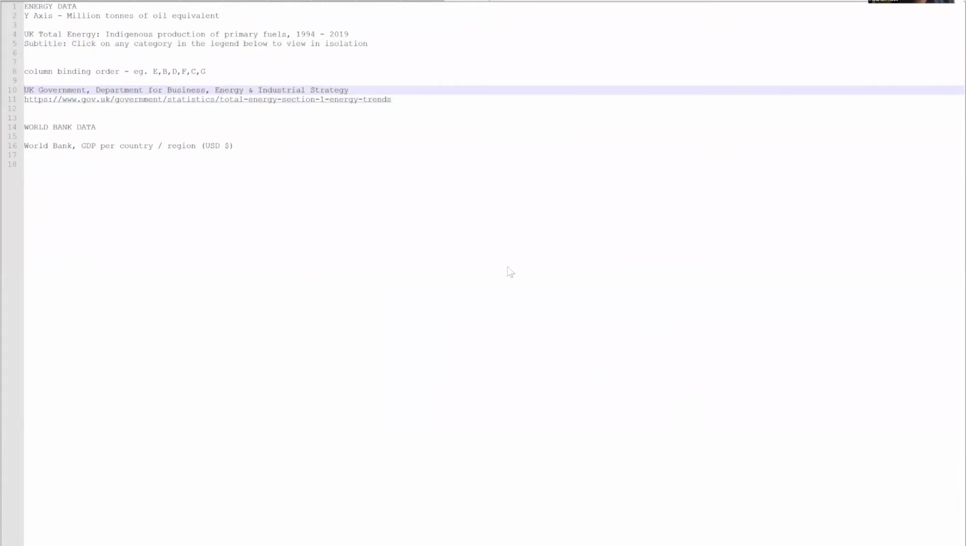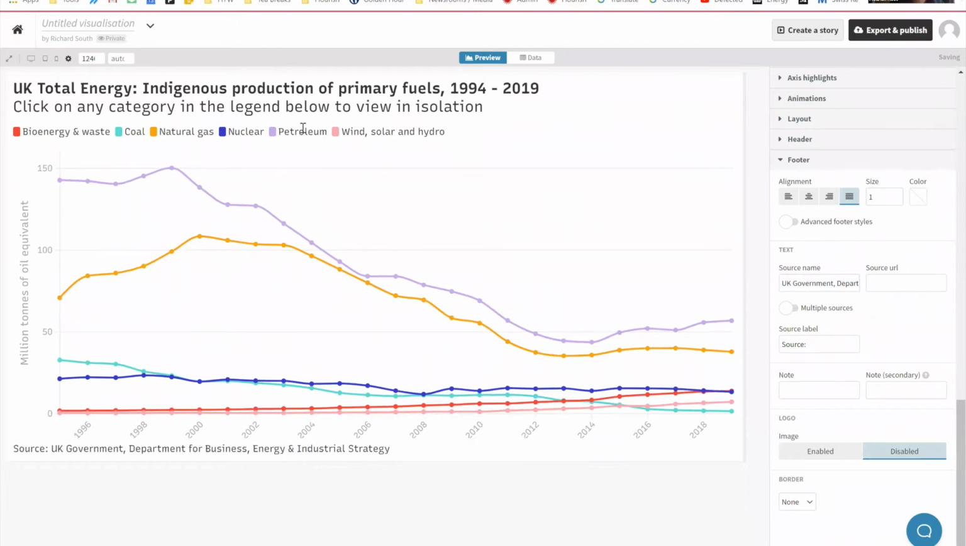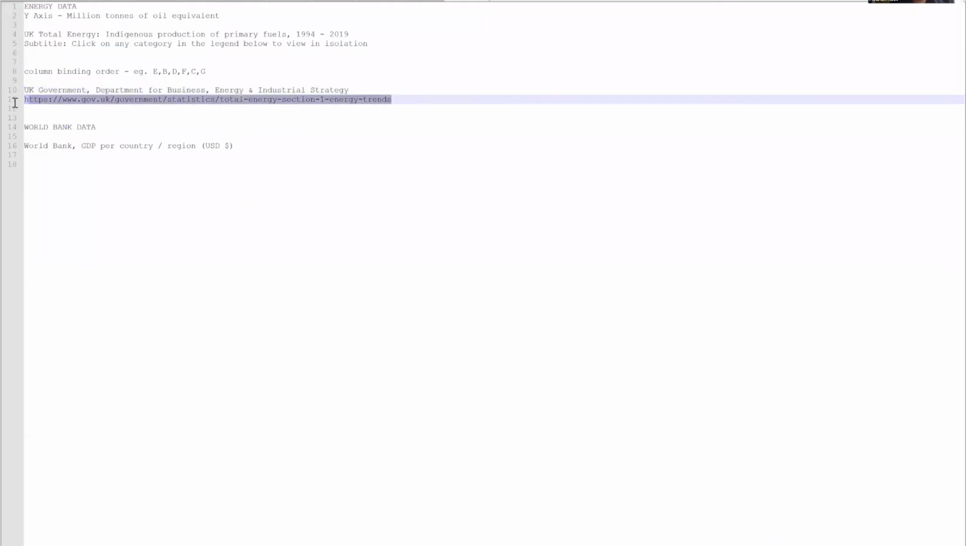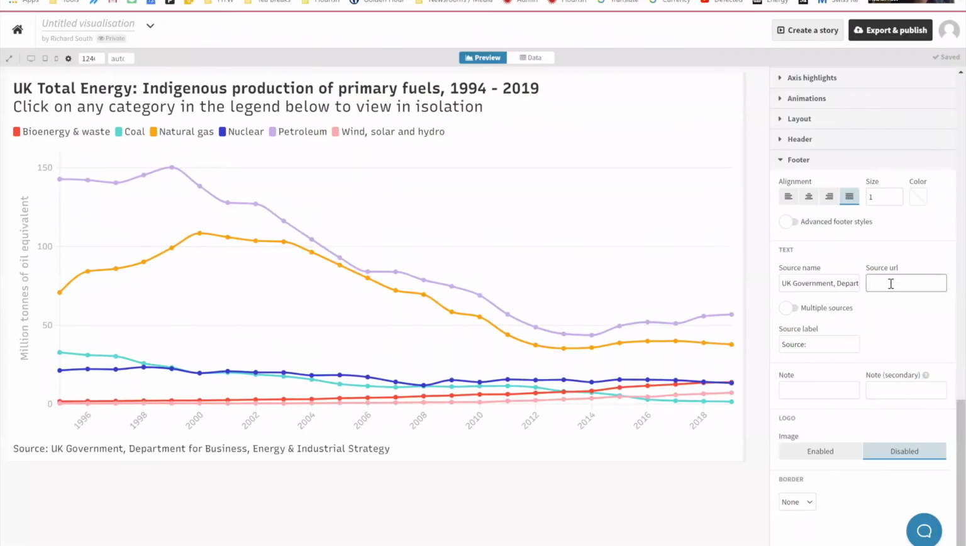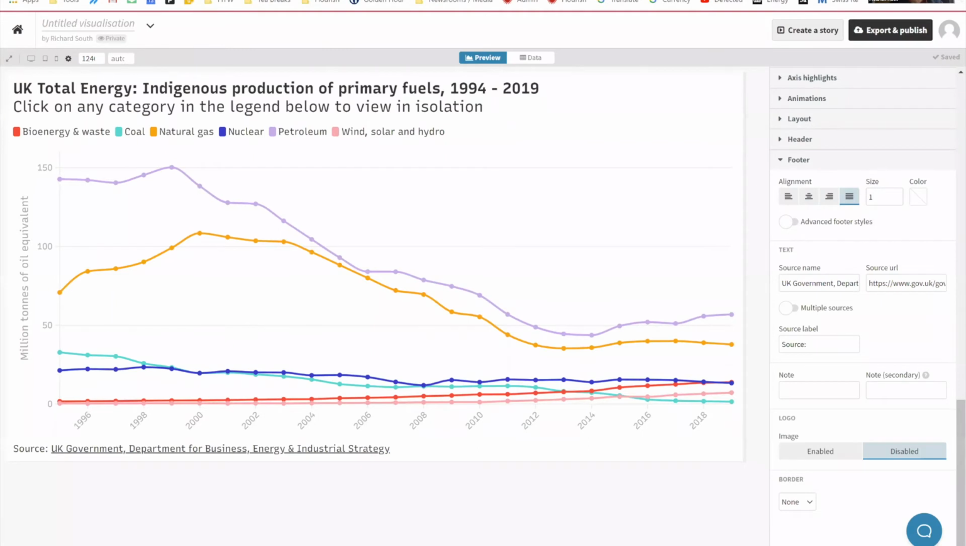So the source of this data set is actually the UK government, and I pulled it directly off their website. So let's grab that hyperlink there and put that into the source URL. And now that little source at the bottom links through to the actual source of the raw data. Okay, so a few little things to have shown you there on that energy data set.